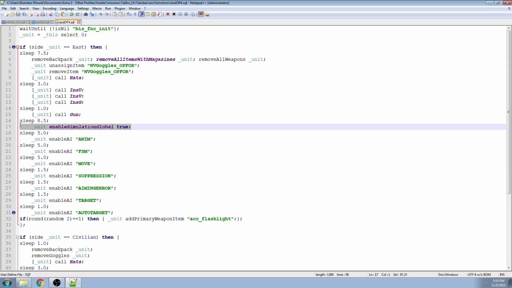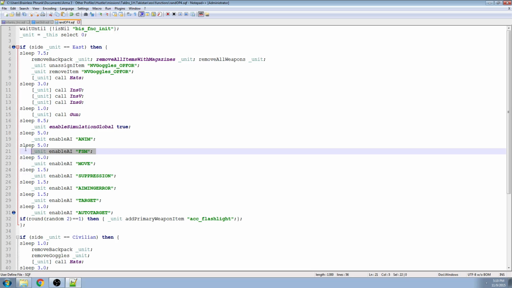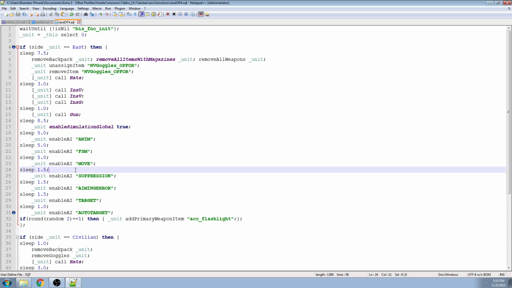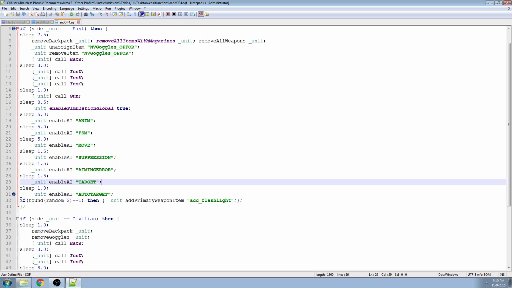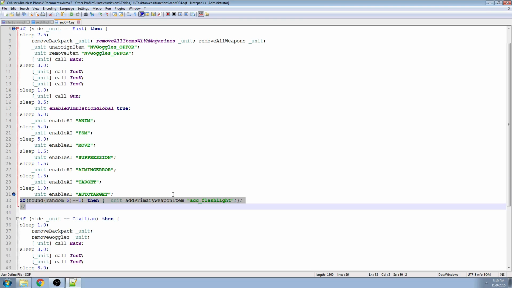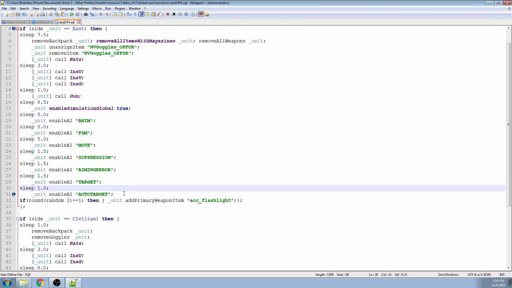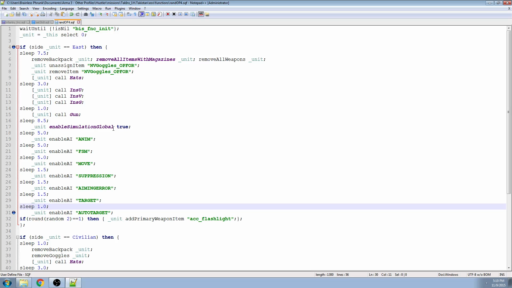So first we enable the simulation, the animation, the FSM, the ability to move. And then these are 1 to 1.5 second sleeps because I don't think they hit performance that much. So we have 1 second for auto target, 1.5 for target, aiming error, suppression, and move. And you get the idea. And don't worry about this line, this just randomizes a flashlight or whatever on the unit. And I think that's all that really needs to be discussed about spawning AI.